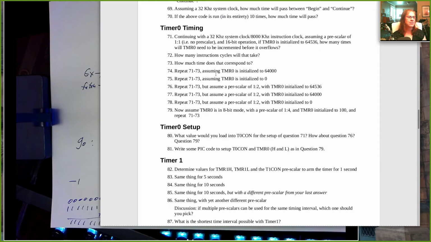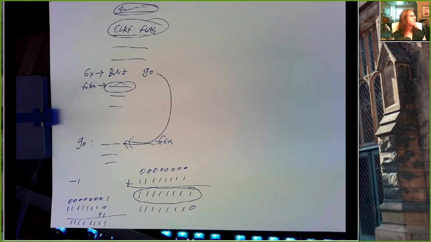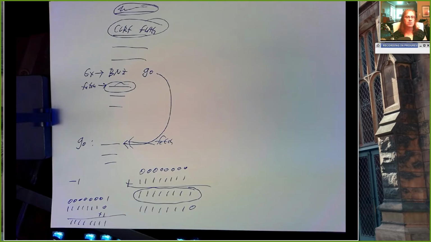And this is all we're going to do for the rest of today and for Thursday for the most part, is play around with timers. I lost my little countdown thing. There we go. All right.